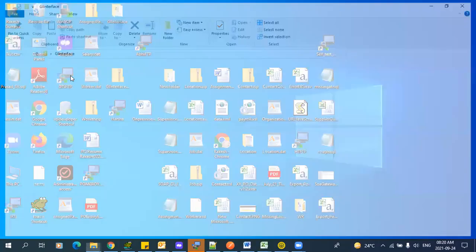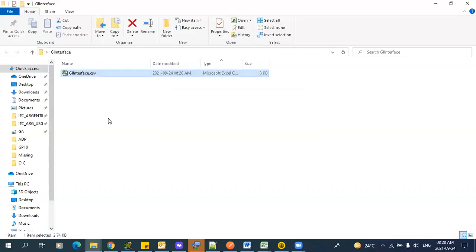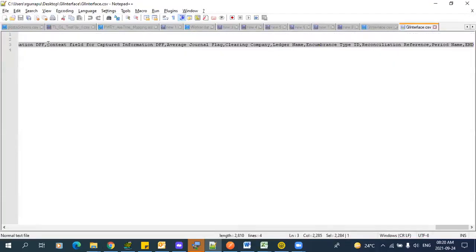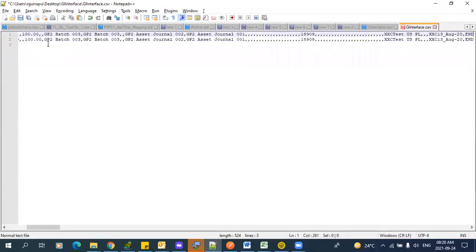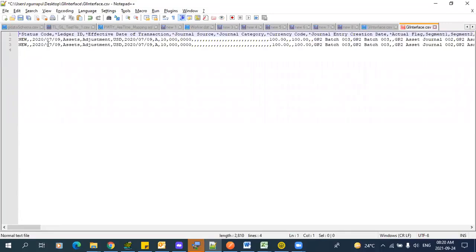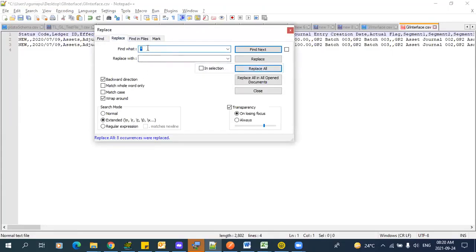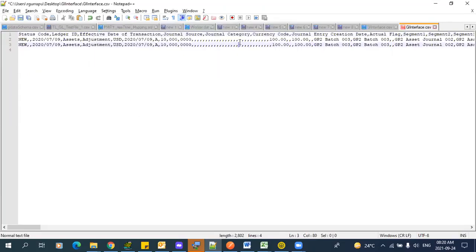My GL interface, try to edit with Notepad. Now you can have headings. This is my heading. Just keep it in the first position. Headings. And remove these stars, replace with a null and double stars. That's it. Just save this. Now you can use it as a CSV file, as a schema file.